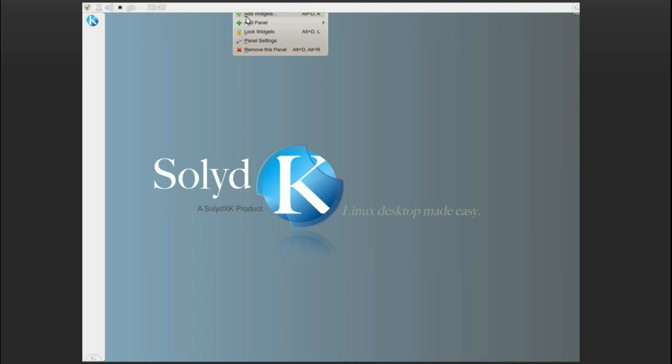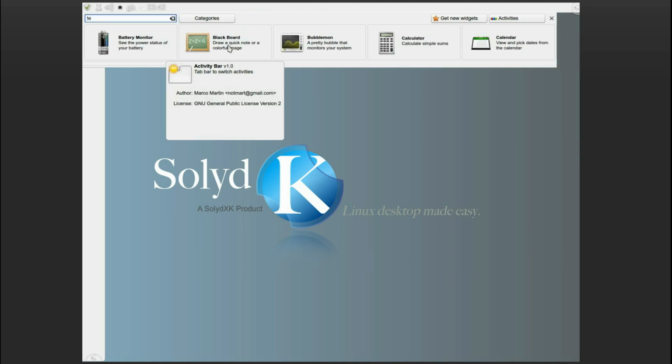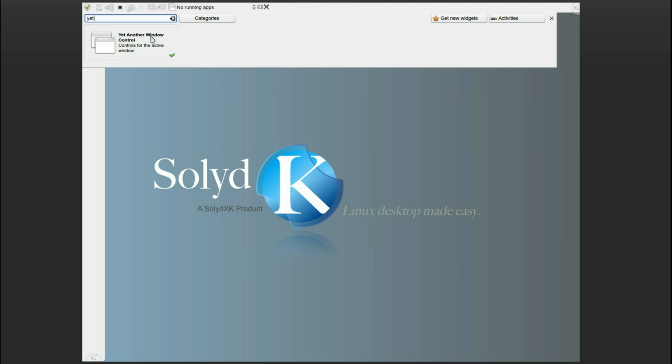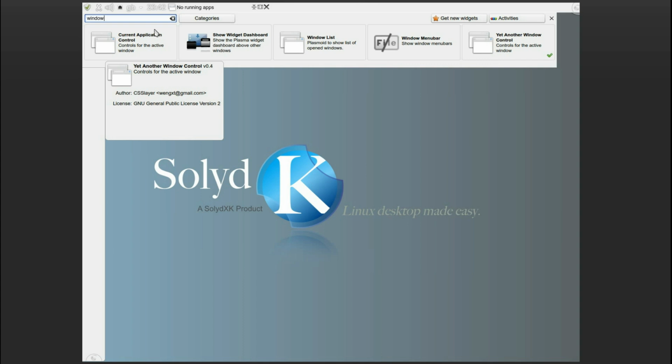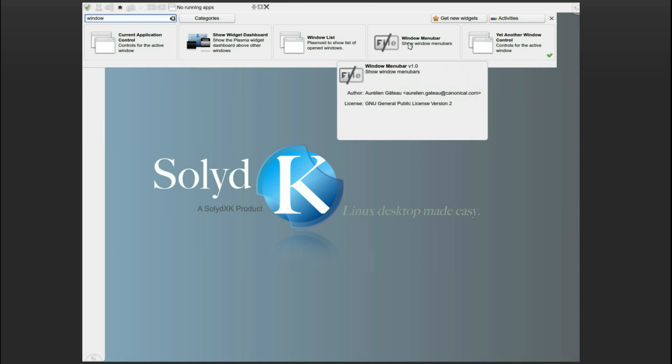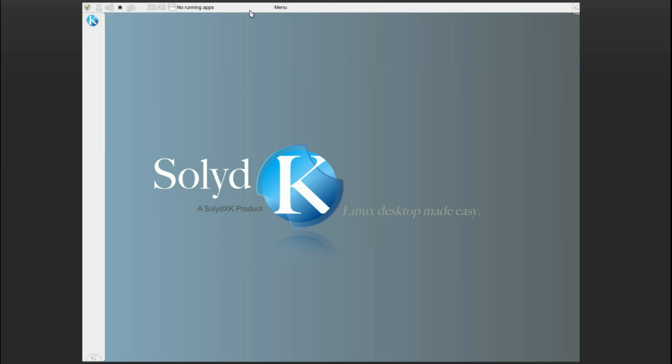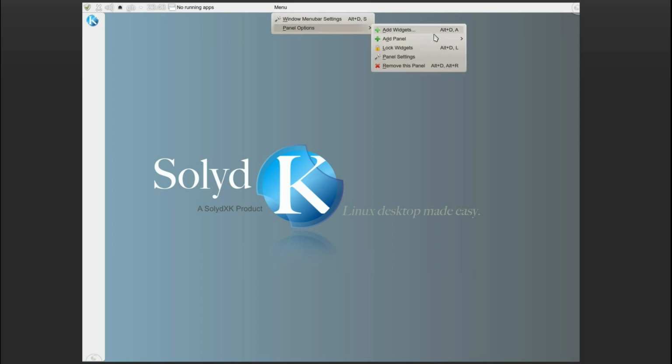And now we're going to add widgets. I want yet another window control. And the window menu bar. Right, I've got to move these around a little bit. So, let's see. Oh, I should have just done a new empty panel, shouldn't I? That would have been much easier.